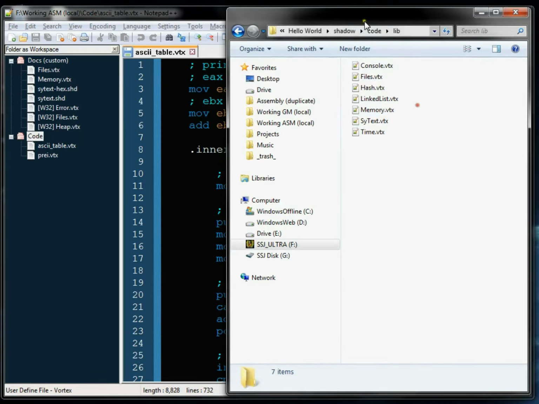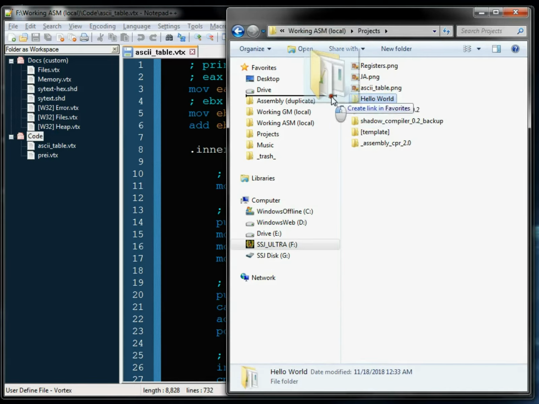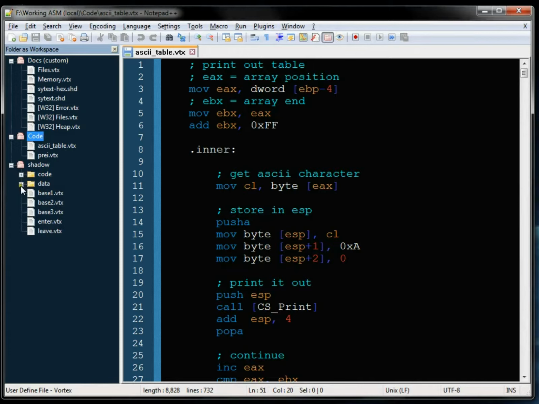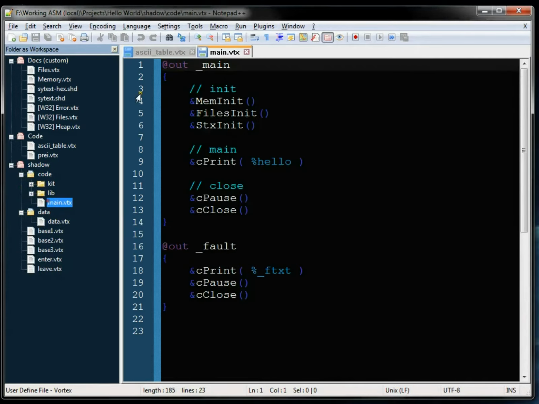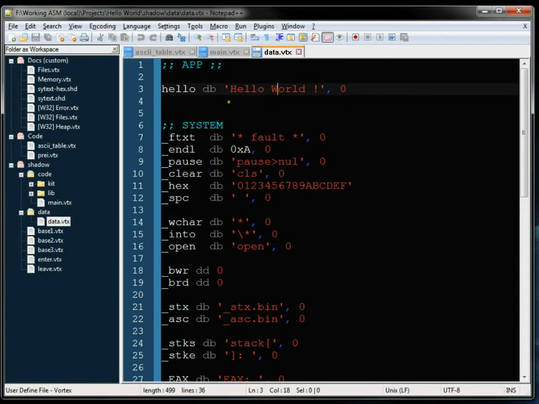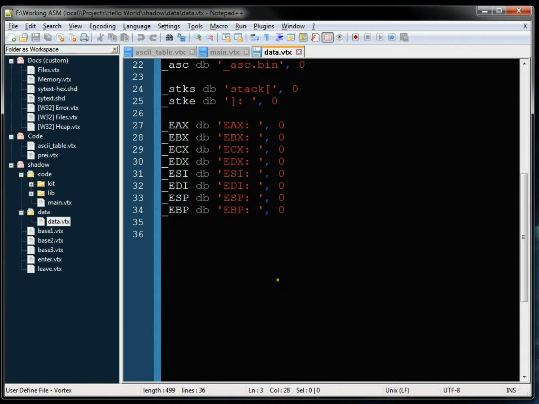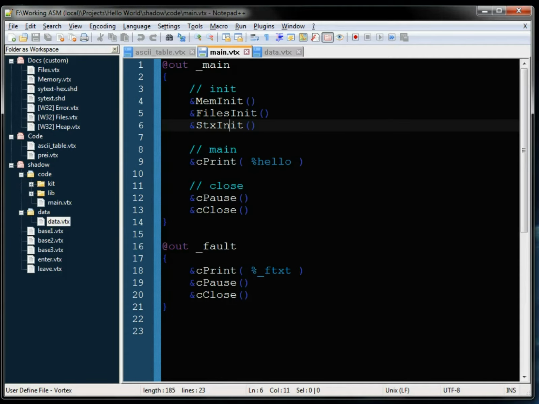I've written a bunch of libraries and all that. I guess I could show you some cool functionality after the video, like the APIs and all that. But I guess I can show you now. I'll put the project in my Notepad++. So this is your main, and this is your data. Those are the main sections that you deal with when it comes to assembly.